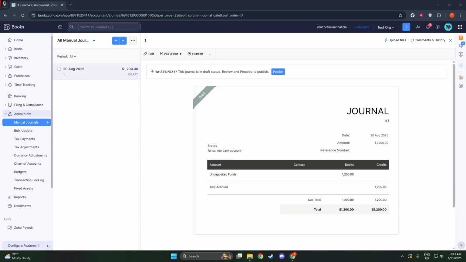And that's it. By following these straightforward steps, you can easily edit journal entries in Zoho Books. It's a simple process, but one that is vital to maintain precision in your tracking.